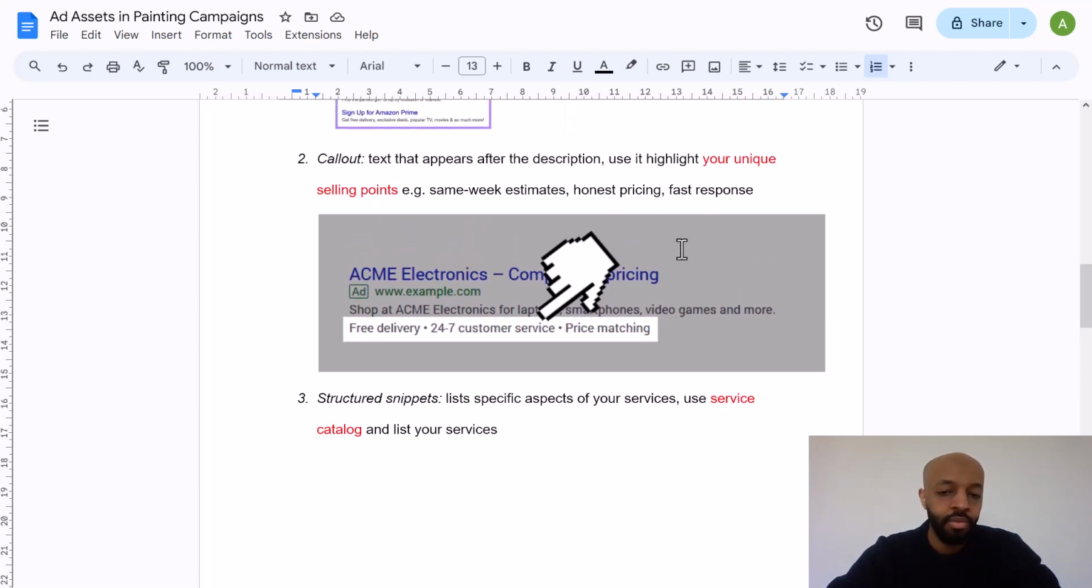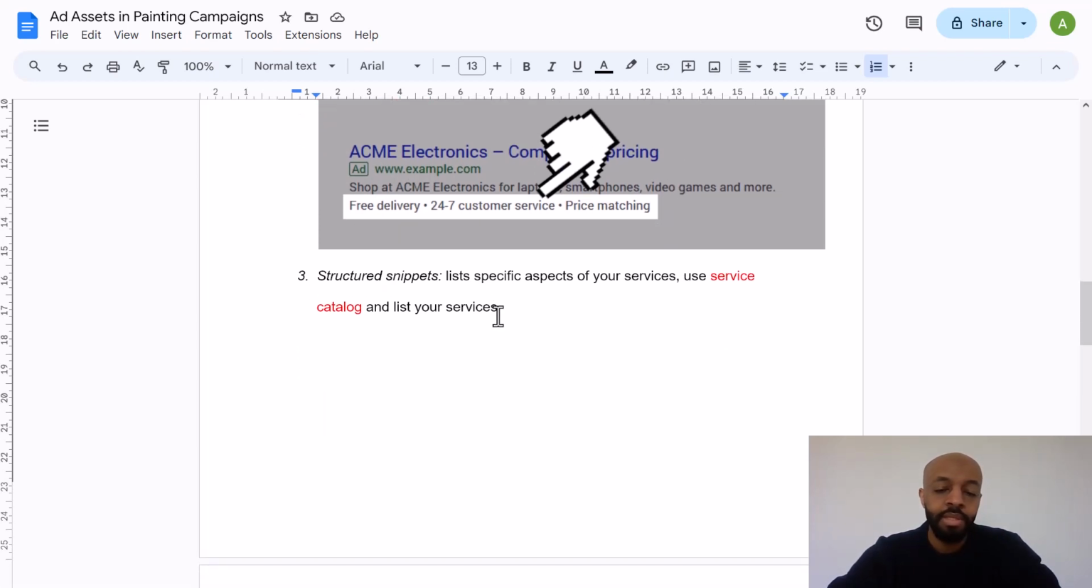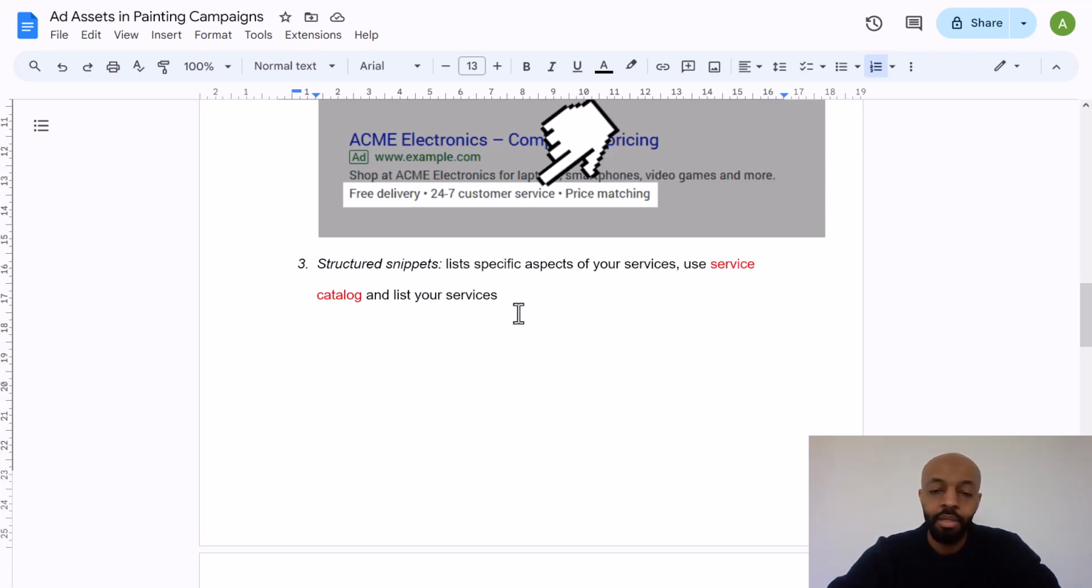So that's callout extensions. Now, structured snippets, you want to use these to list specific aspects of your services, and you want to use service catalog and list your services. I'm going to go inside the account and show you what this looks like because it's better understood over there.